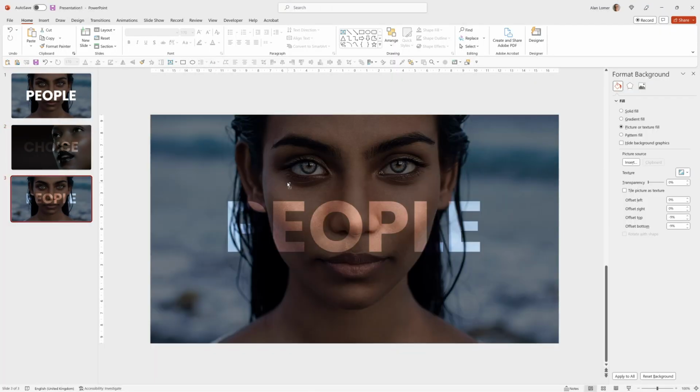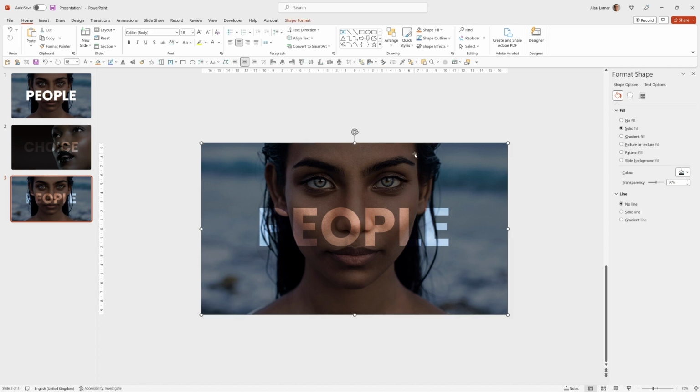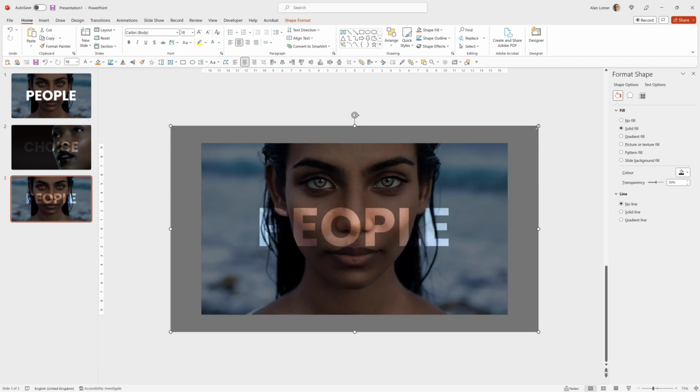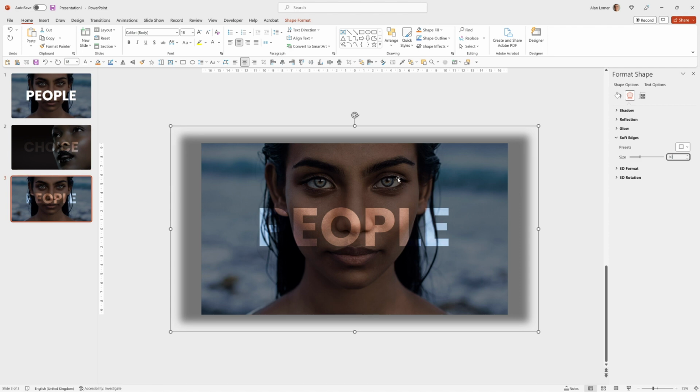So we'll go onto this slide. I'll zoom out slightly. I'll select my black rectangle, hold down Ctrl and Shift and drag it from the corner and expand it to about there. And this is just so that I can soften up the edges and it will still cover the image. So I can now go to Effects, Soft Edges, choose something like 30 point. And you can see that the rectangle still covers the whole image.